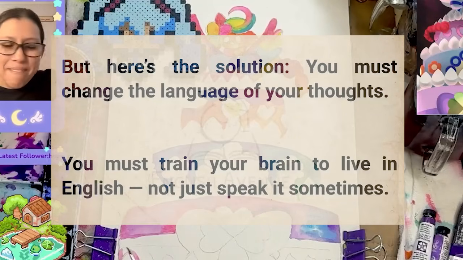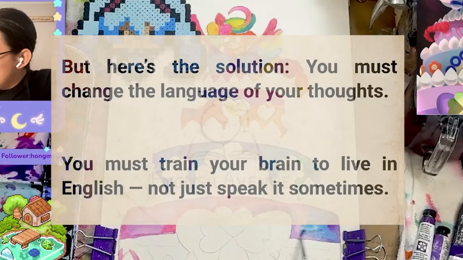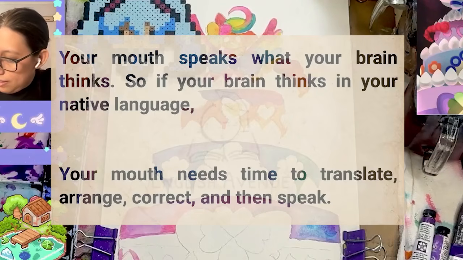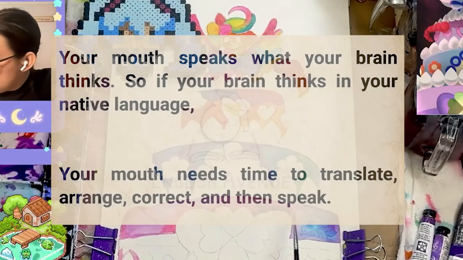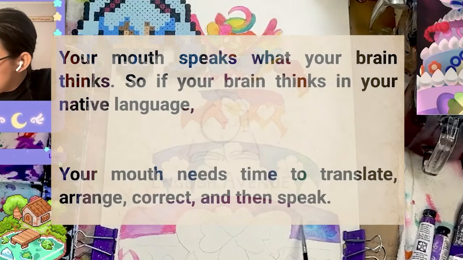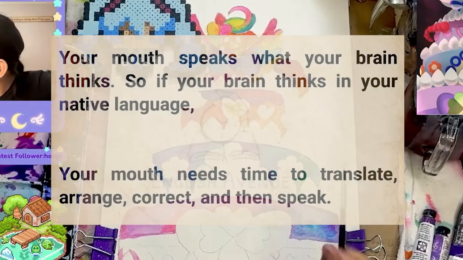But here's the solution. You must change the language of your thoughts. You must train your brain to live in English, not just speak it sometimes. Your mouth speaks what your brain thinks. So if your brain thinks in your native language, your mouth needs time to translate, arrange, correct, and then speak.